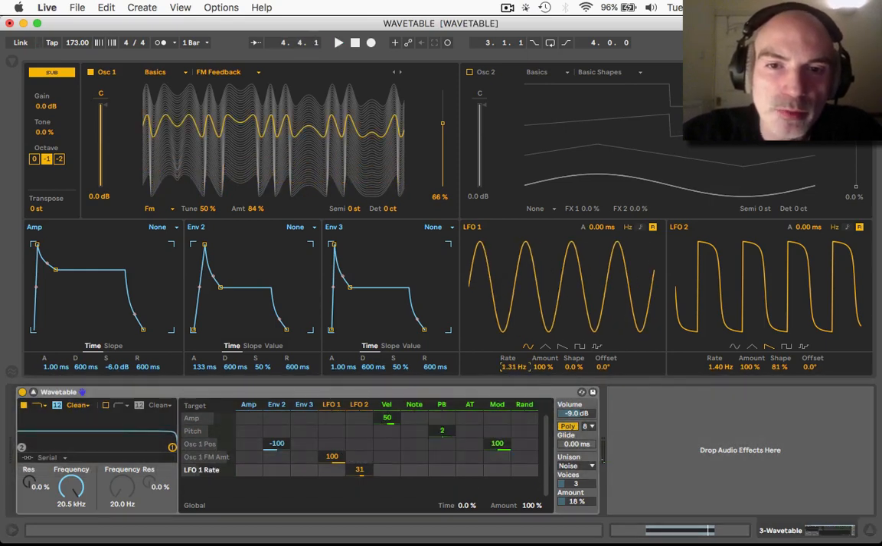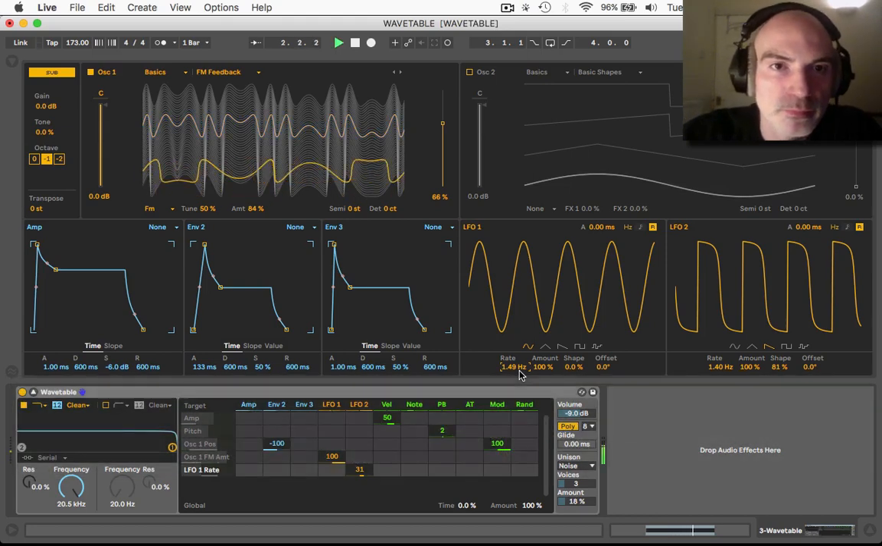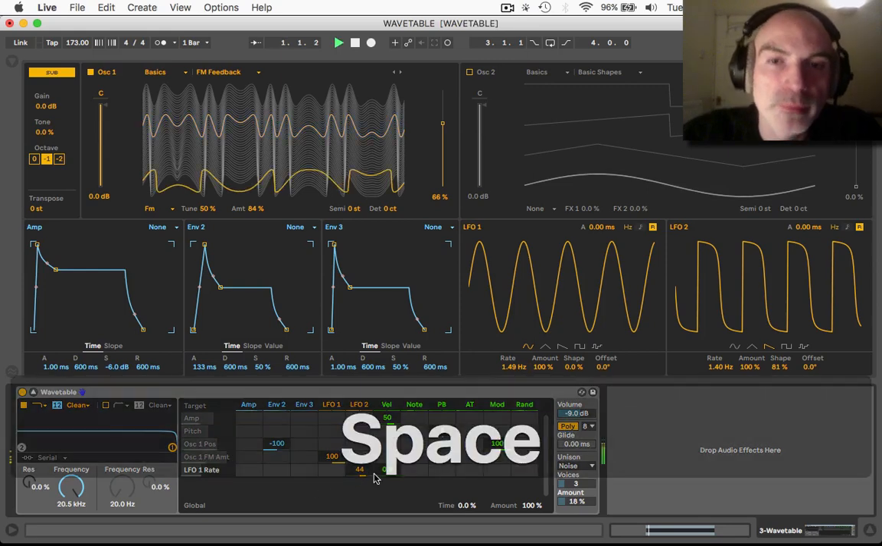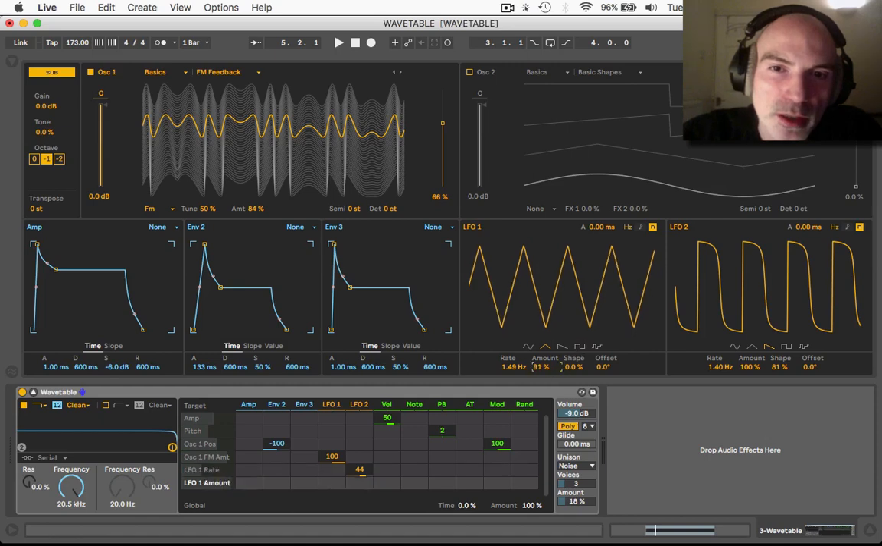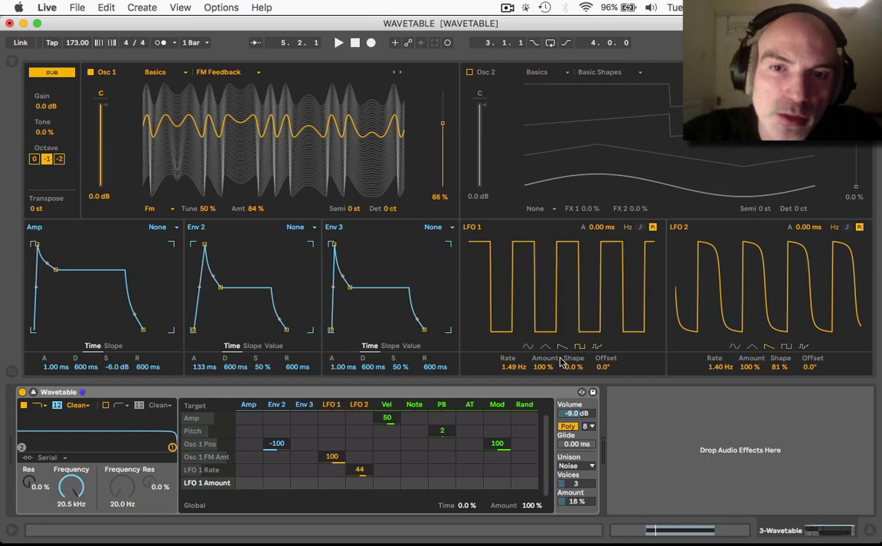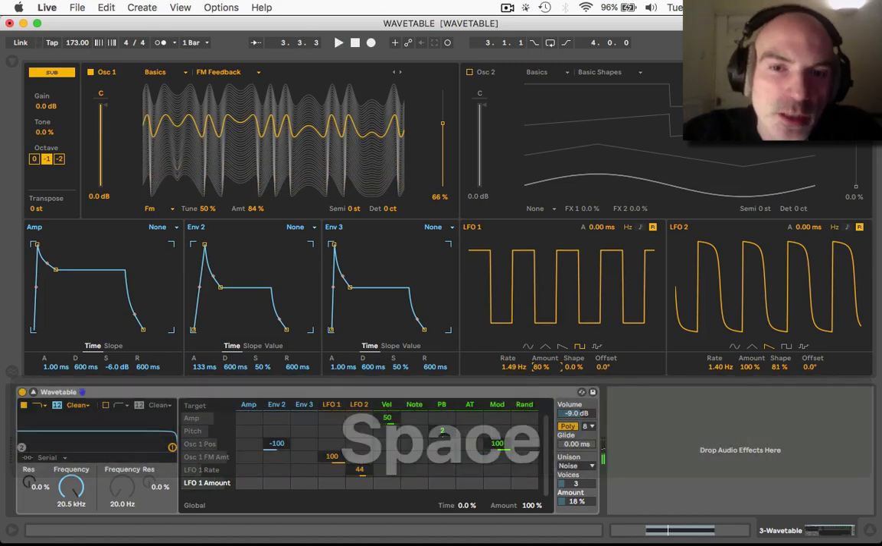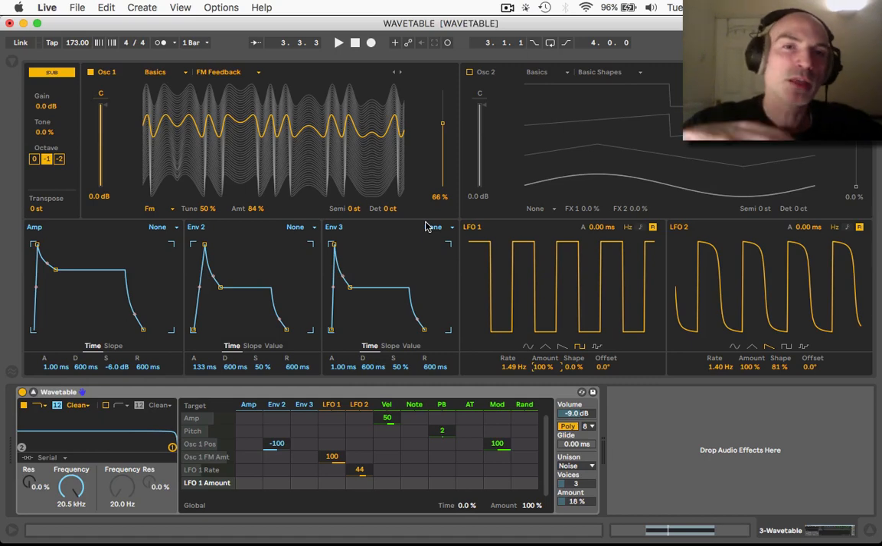So for example, I could maybe speed up the rate here. Or I could increase the LFO amount to LFO1 rate, right? Or I could make it slightly more like a triangle, or maybe I could use this square, so it's really in your face. And I can make it more subtle by just decreasing this amount, so it's not so full on. So lots of fun can be had just literally by playing around with the LFOs.